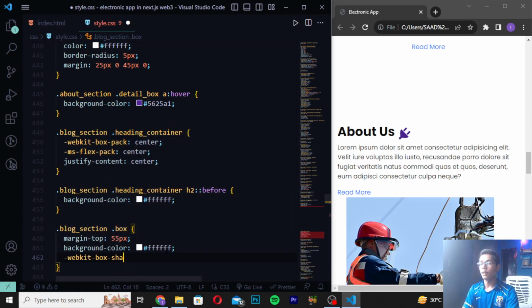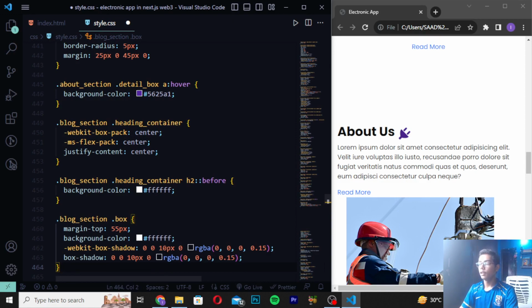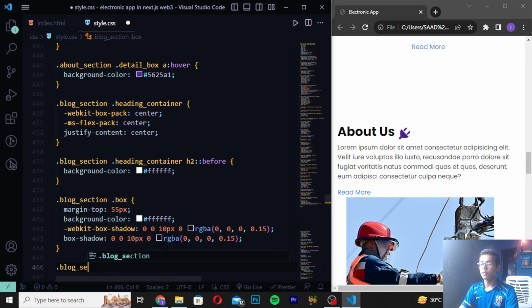Now when you've just written this, you have to move down after this tag and create -webkit-box-shadow, and I will be now writing here 0 0 10 pixel 0 RGBA here, and I will be now writing here 0 0 0, right here 0.15. Then I will be now writing here box shadow, which should be like 0 0 10 pixel 0 RGBA 0 0 0 0.15. Then you have to close it. Then you have to write here block section. So I will be now writing block underscore section.